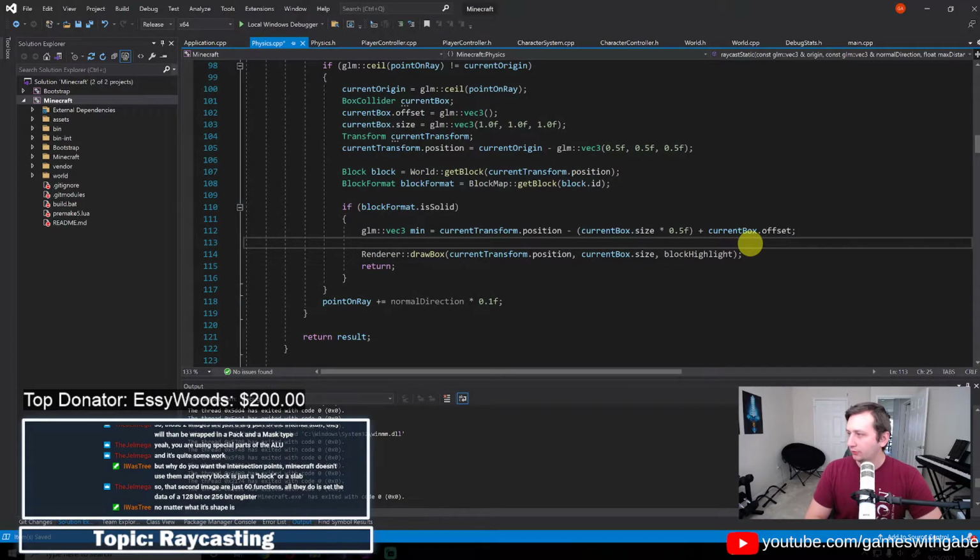Catching up on chat again real quick. Yeah, so you're using special parts of the ALU. Okay, cool. And it is quite some work. Yeah, that's what I figured too. Tree, why do you want intersection points? Minecraft doesn't use them, and every block is just a block or a slab. See, yeah, that's what I'm saying too. I don't think you really care about intersection points.